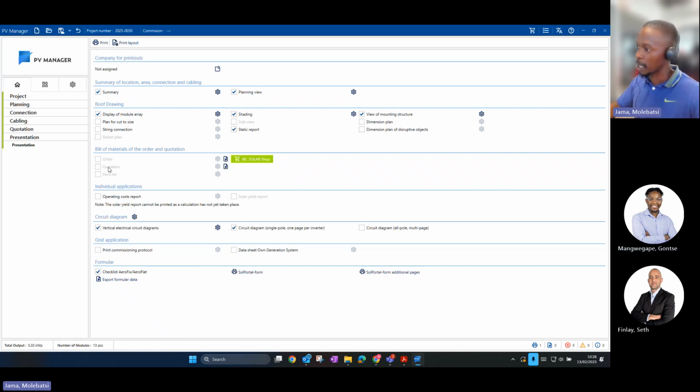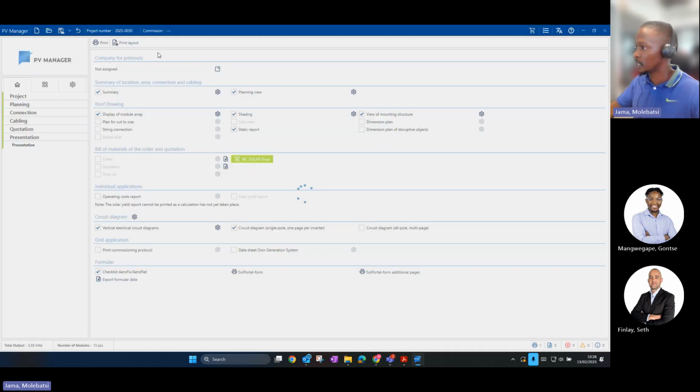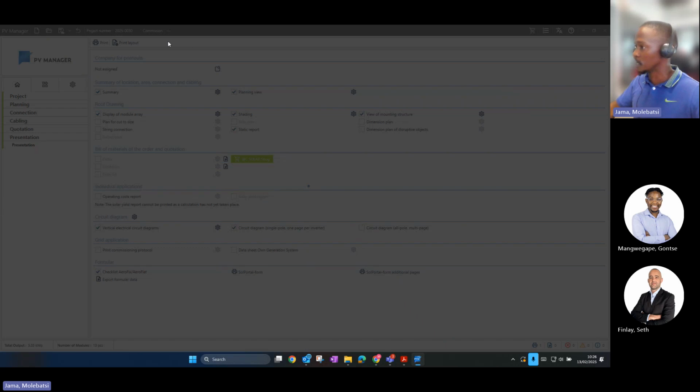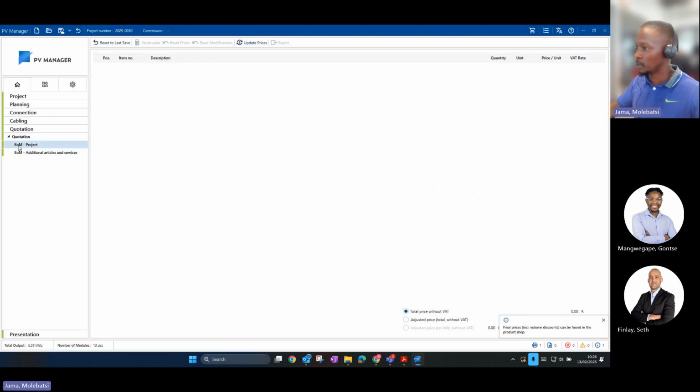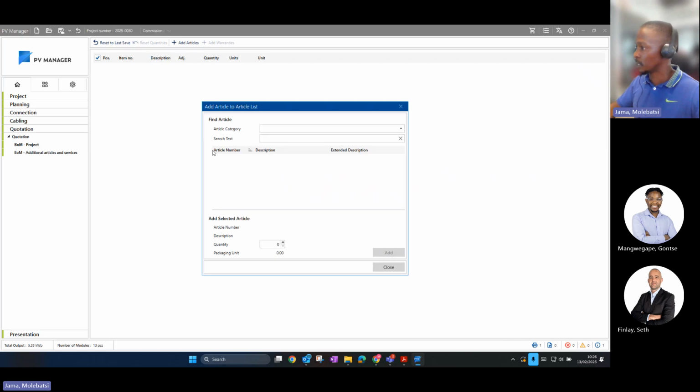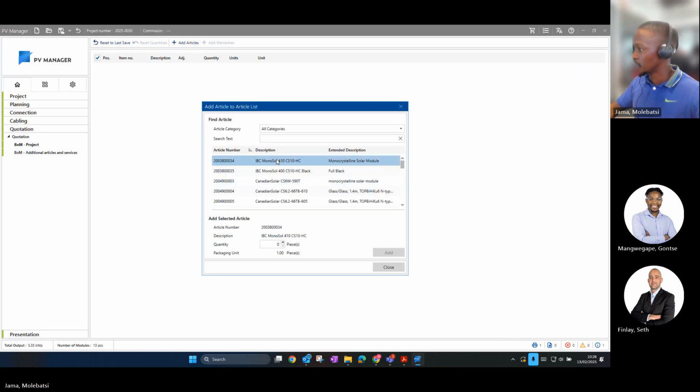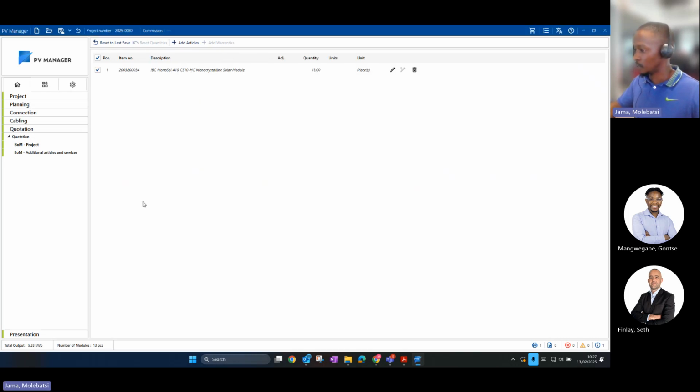So you can just go back and figure it out or insert. For example, with the quotation, you can insert articles manually. Just to show you, the bill of material project. You can just go to the top, add article, and then select here. We want to use the IBC. Want to sell 14s, how many pieces? 13 pieces. You can just add it, and it'll add.